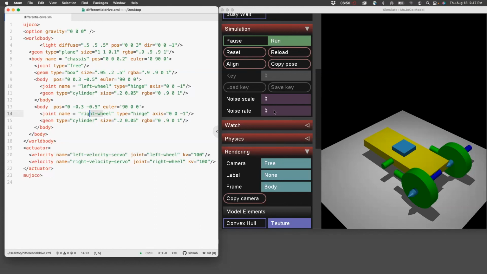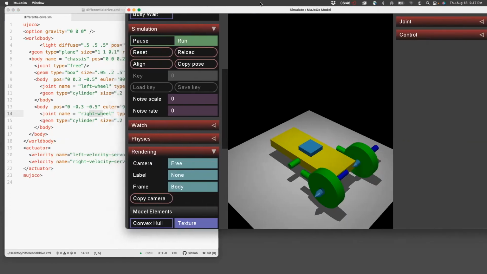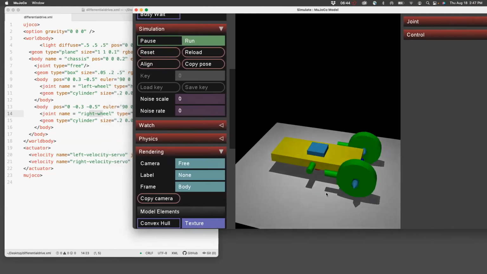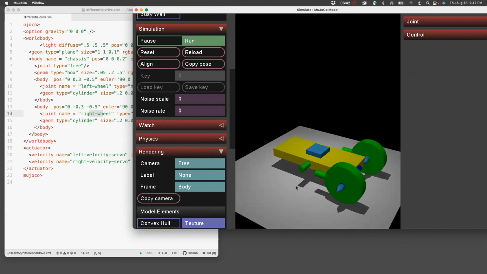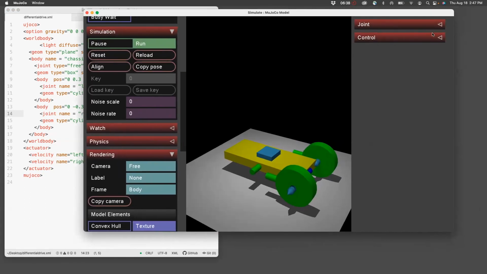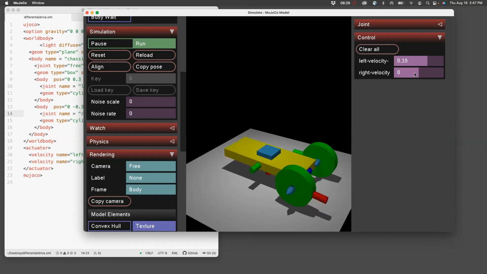Okay, so now let's see what happens if I say reload. Okay, nothing really happens. That's because I've not really set the servos to change the speed. Actually, it turns out that you can set them like this. You can just move these icons to set the speed. So in fact, when you move this, you can see that the left wheel is spinning. And then I'm going to make the right wheel spin the opposite direction. It's spinning in the other direction.